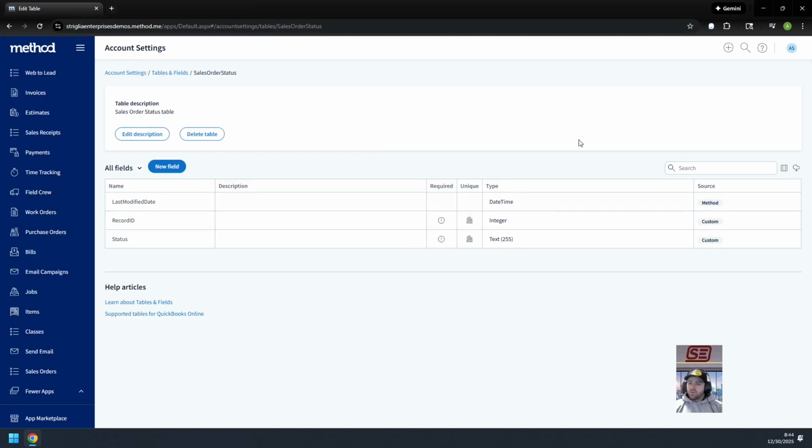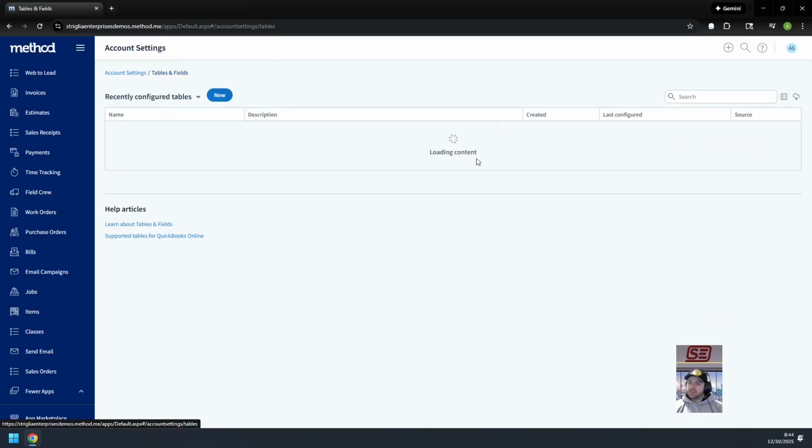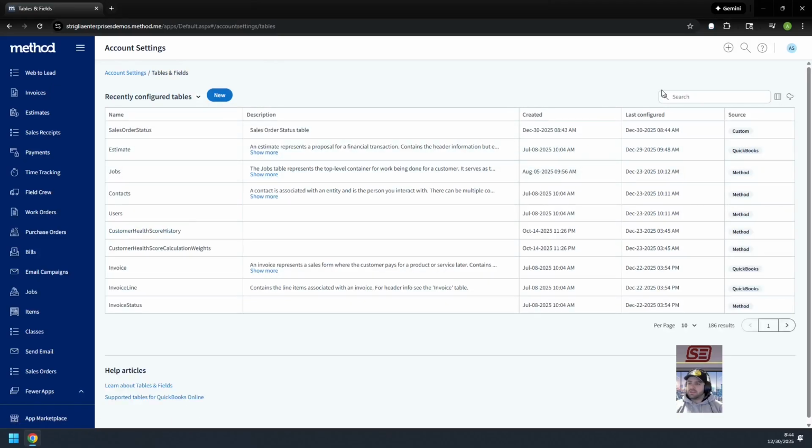Okay, so once we create this table, let's add this to the sales order screen, and we'll link it to the sales order table, add it to the screen, but there's no statuses right now. So we're going to work backwards a little bit, and then I'm going to show you how to import the statuses. So let's come back to tables and fields, and we're going to jump into sales order.